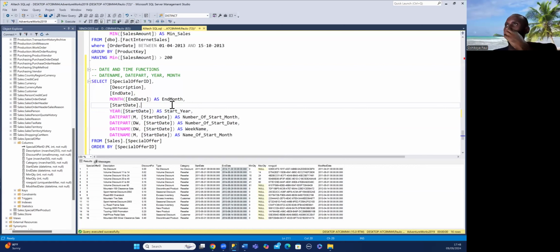So when you are trying to rename, for as long as SQL will allow anything that you put there, let it be something that depicts what you are trying to say, right? So go to the start date, extract the year, rename it as start year. Now we've done year and month.